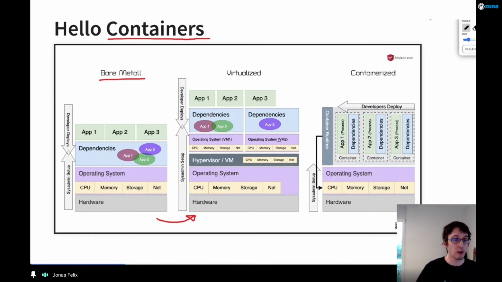You could argue that you can optimize virtualization to a point that it's close to the containers we're coming to now, but in the end, you're still having an operating system running for each virtual machine. And then you have the third case, which is the container case. So what happened between virtualization and containerization?